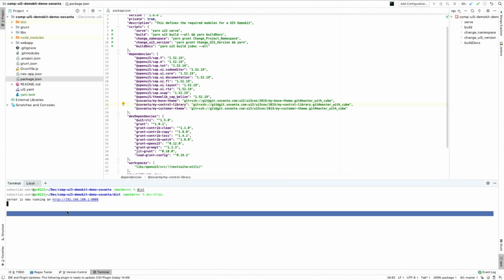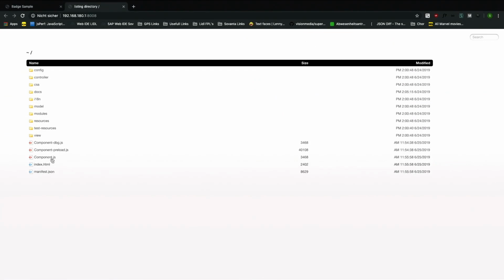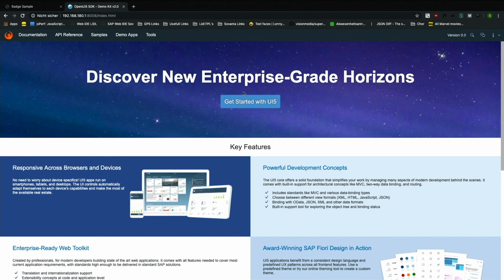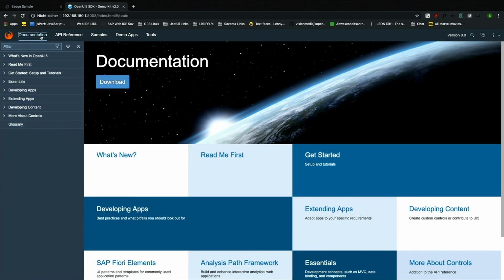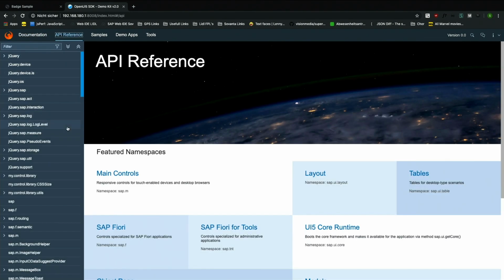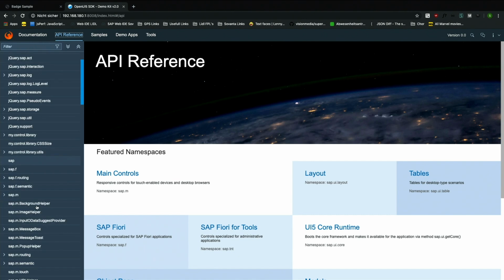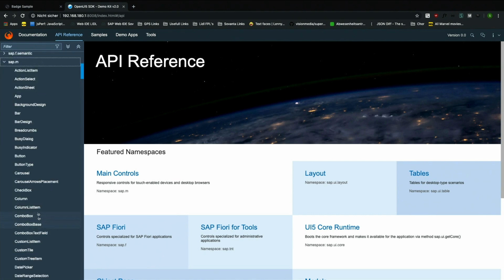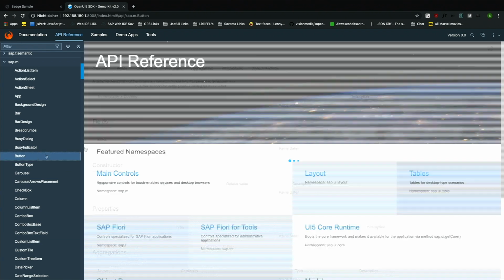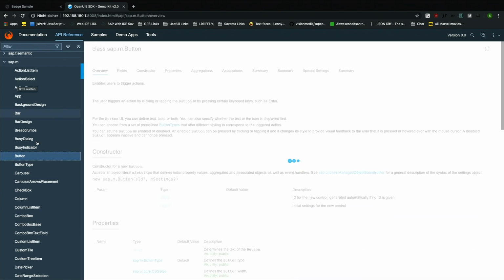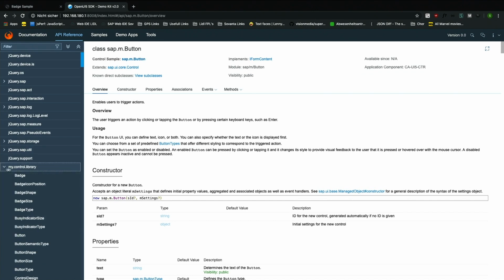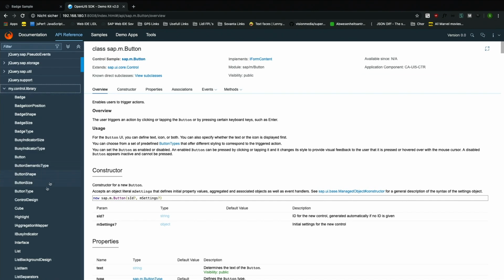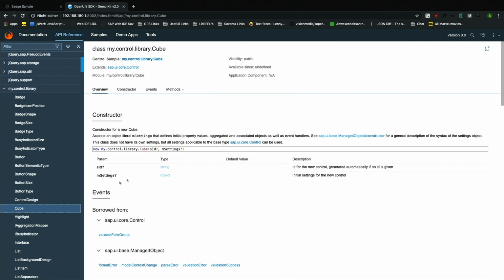I will now start a normal web server in the dist folder. There's nothing special in there, and open the index.html and we can see it. It's the normal UI5 Demokit. We have the documentation, we have the API references, and also we can go into the sub button. API reference is all there, but beside that we have the my control doc library, and in there there's also the newly created cube.